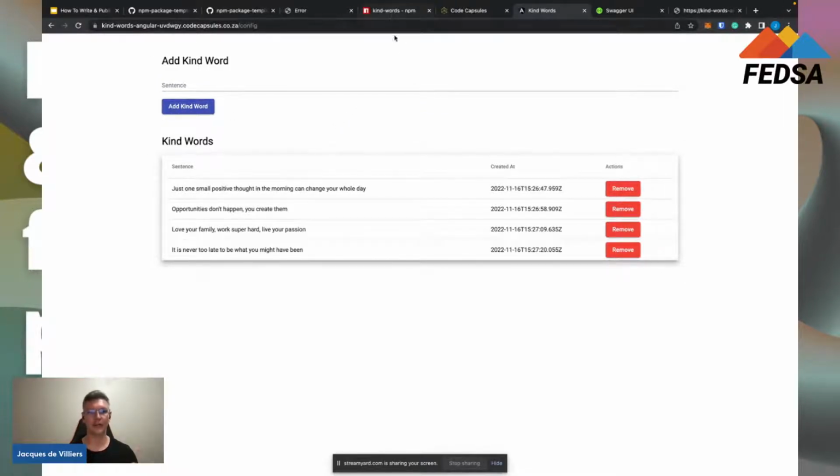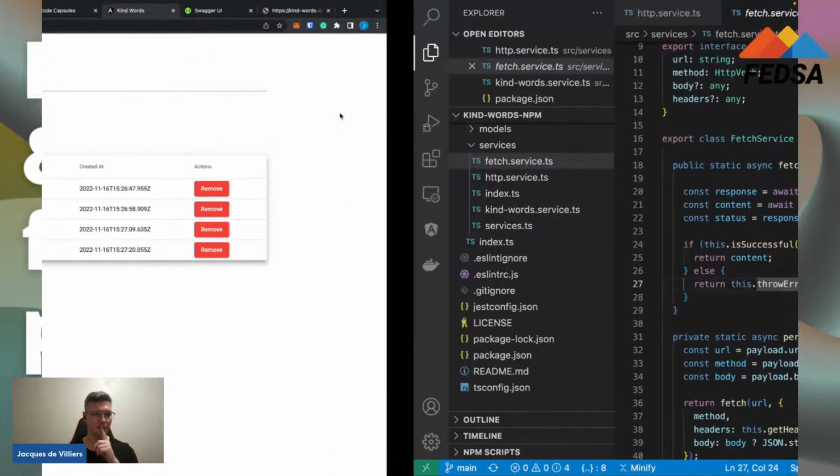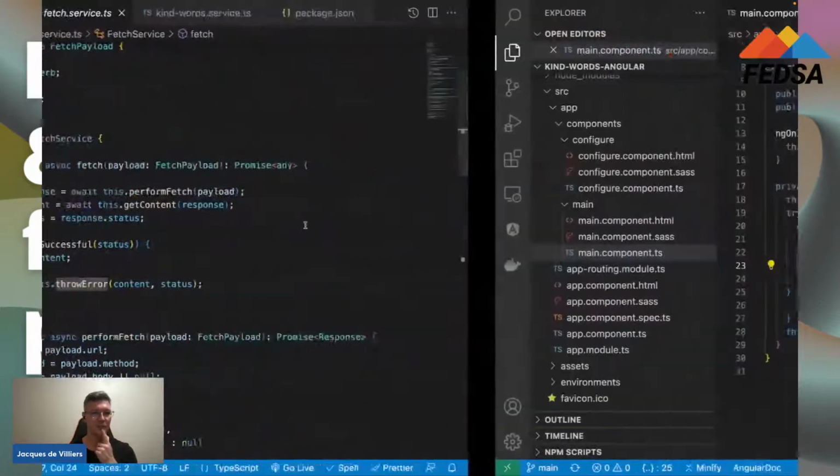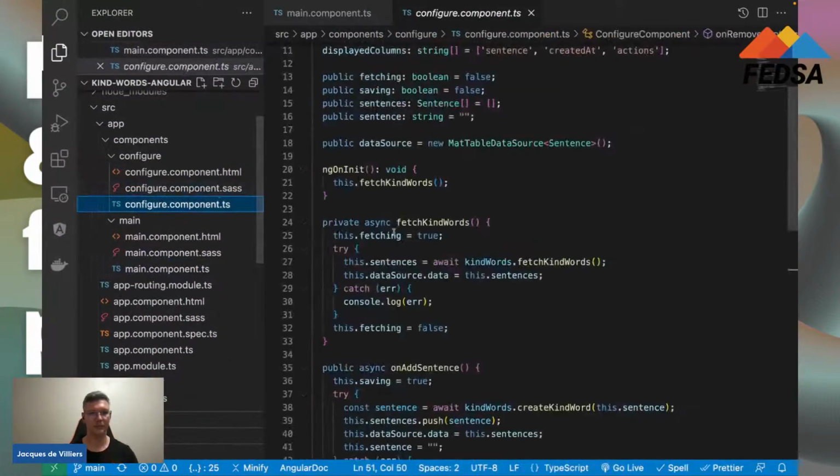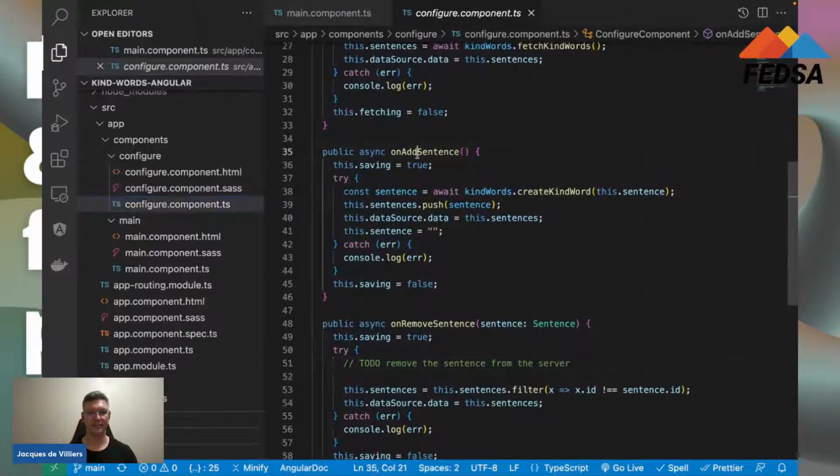And we know that our NPM library has implemented the fetch and the create so far. So in this component over here, the configure component, when we click on add sentence, I grab the sentence that's linked to the input, and I just say create kind word, and I get back that sentence. I push it into my list of sentences, and then that should update the data source of my table.